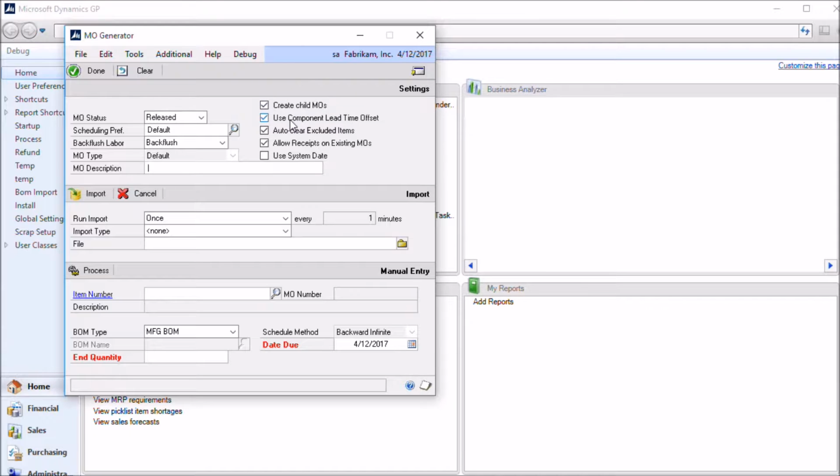Create child MOs is marked. This is the feature that will explode the bill of materials and create MOs for all of the children. Use component lead time offset affects the scheduling of the child MO. So if it's considering the component lead time offset, it will schedule the MO further back in time or move it forward a little bit, depending on whether or not your offset is positive or negative. If you don't have this option marked, it will schedule the child MO to be due on the day the parent MO starts.